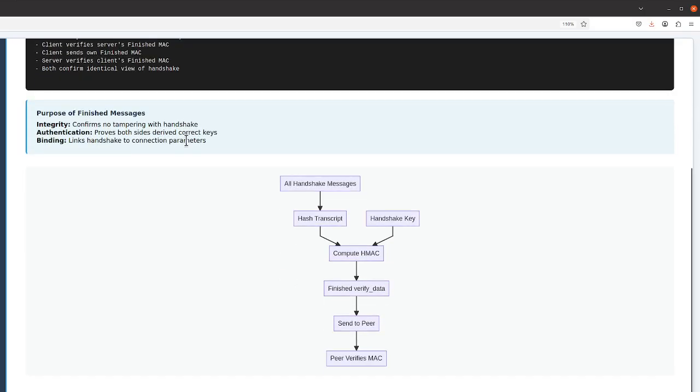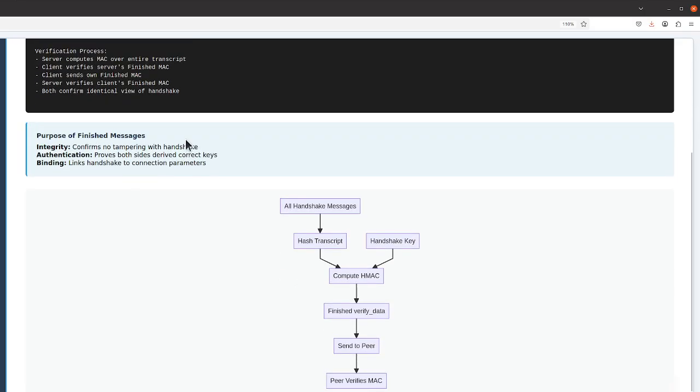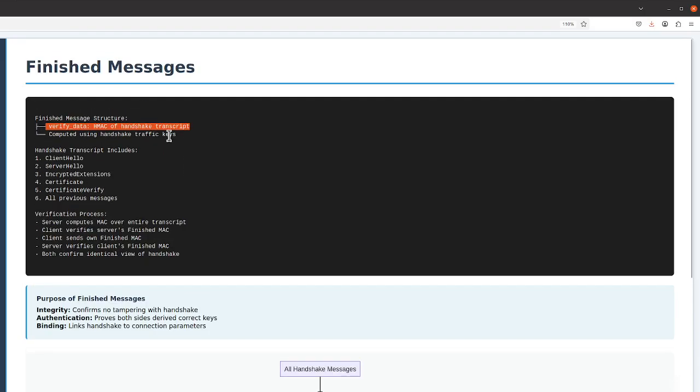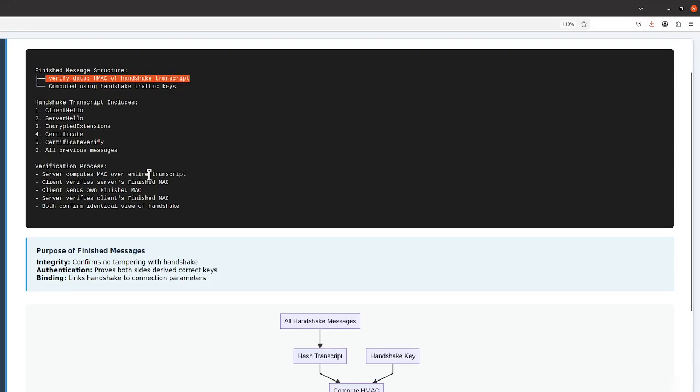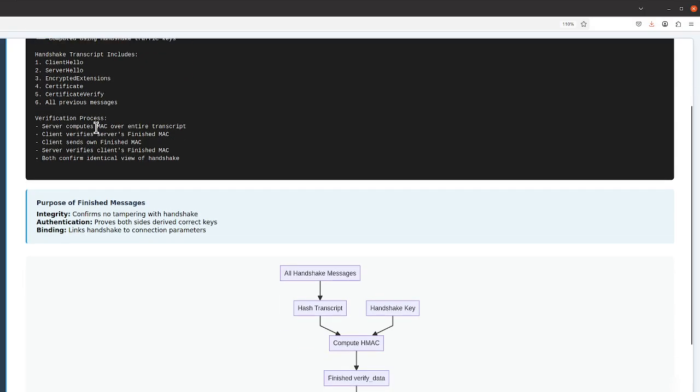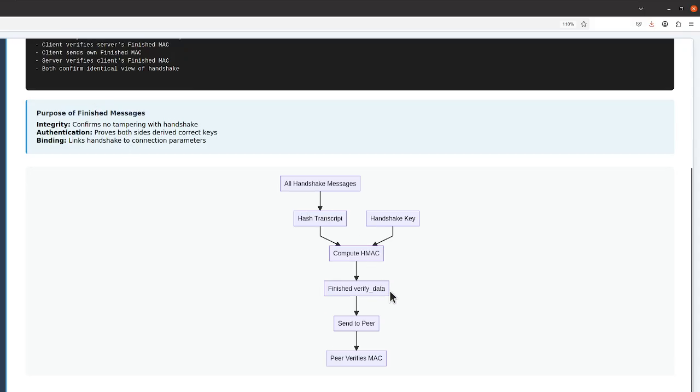The finished message contains a MAC, or message authentication code, computed over the entire handshake transcript. This transcript includes every message sent by both client and server from client hello through the message immediately before finished. The MAC is computed using a key derived from the master secret, ensuring only parties with the correct keys can generate valid finished messages. When the server sends its finished message, it is asserting that it has correctly received and processed all your handshake messages, derived these encryption keys, and is ready to proceed.